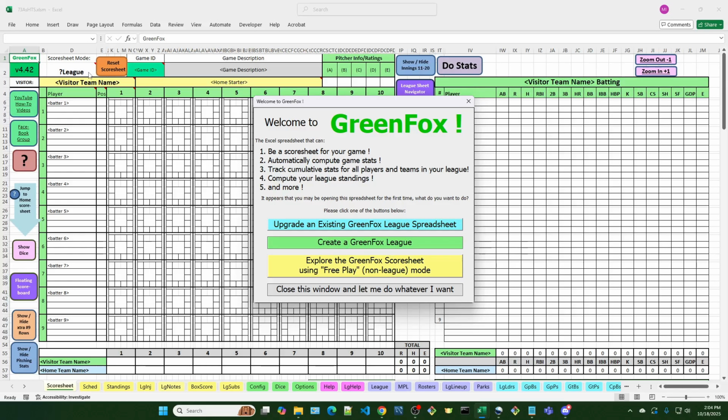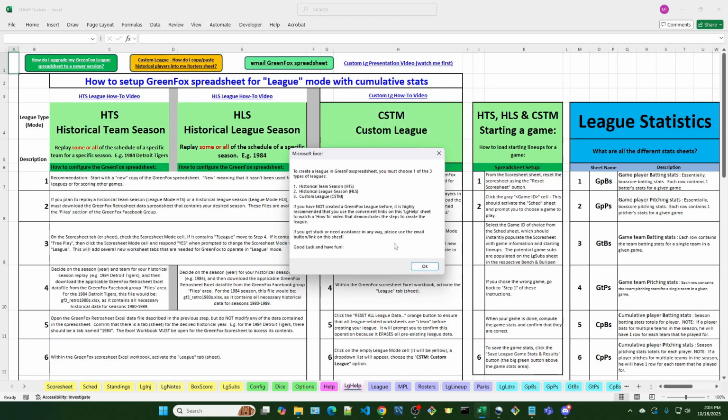I also want to mention here, you can see that the score sheet mode shows question mark league, which means it's ready for you to create a league, but there isn't one currently configured. So I will click this button, and then it switches me over to the league help sheet that we talked a little bit about in the video already. I'm not going to read all this information here, but basically it's giving me some tips and advice on how to go about it.